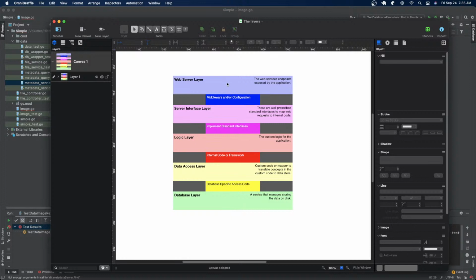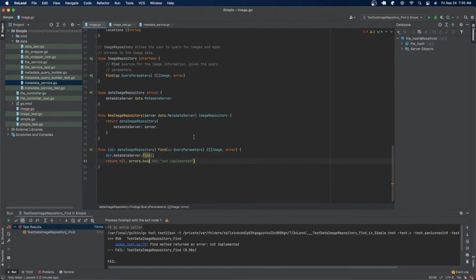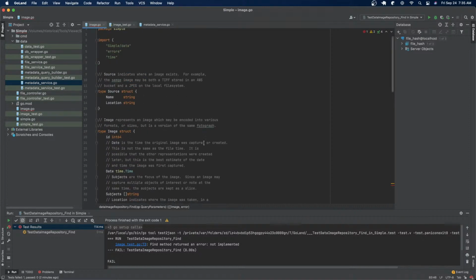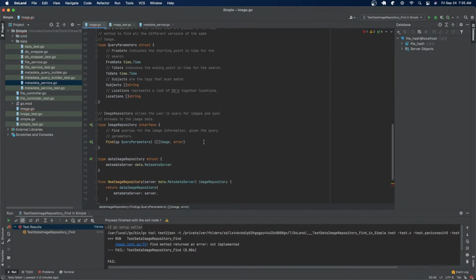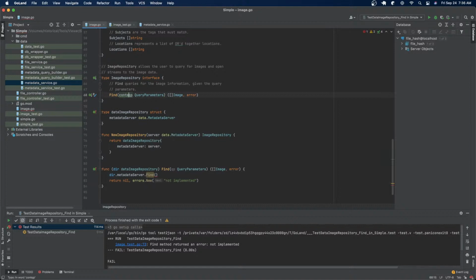So, trying to think of a good example. Maybe we have some sort of WebSocket. The WebSocket is closed, so the server interface layer sends a cancel on an existing query. It propagates down. So yes, this layer still needs to take a context. So let's take a look at the image repository, and let's go ahead and add a context.